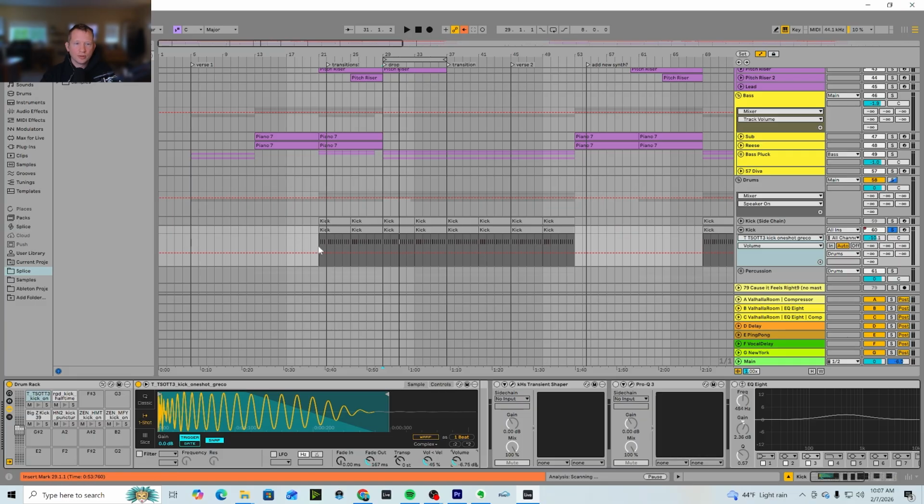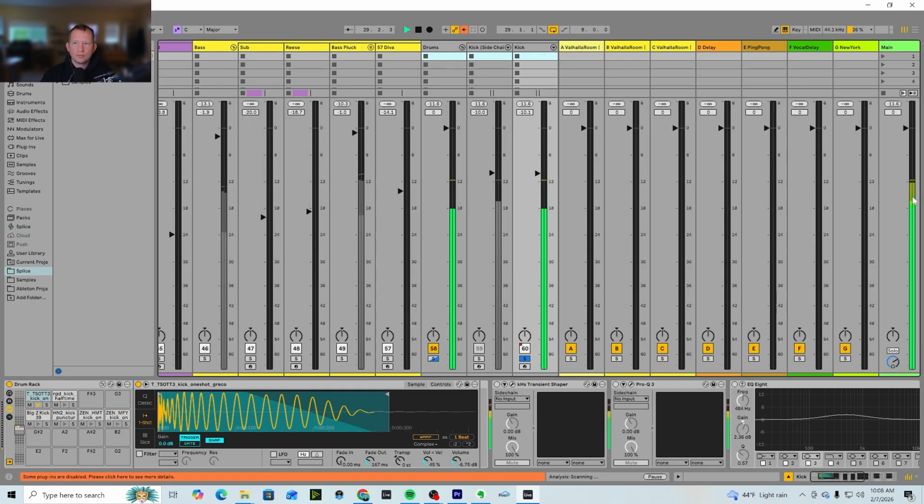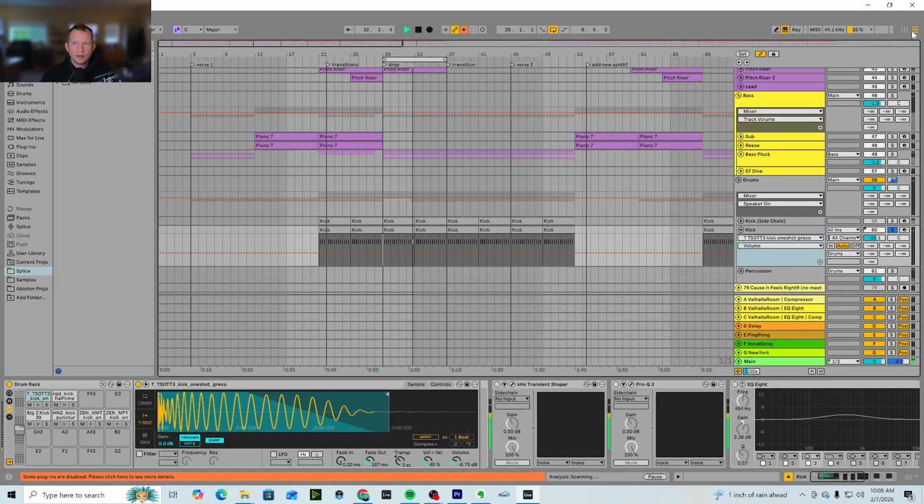And so what I'm going to do is loop it right here and look at where the kick is ending up as far as what dB gain it's hitting on the fader. So check this out. So it's hitting around -12 dB.